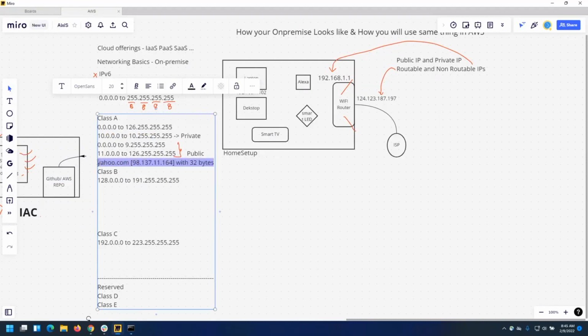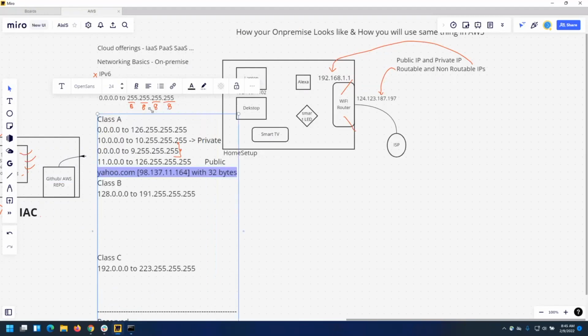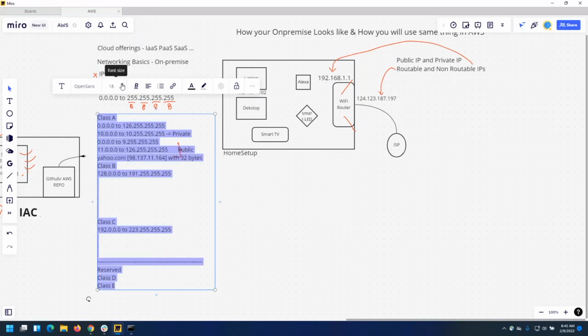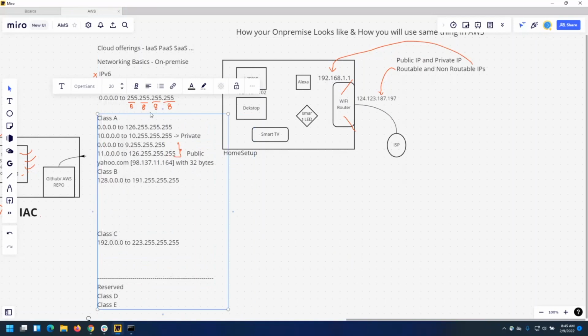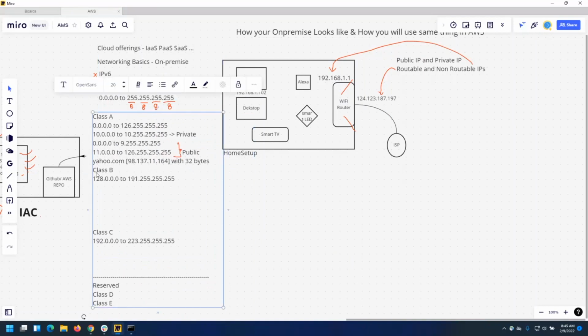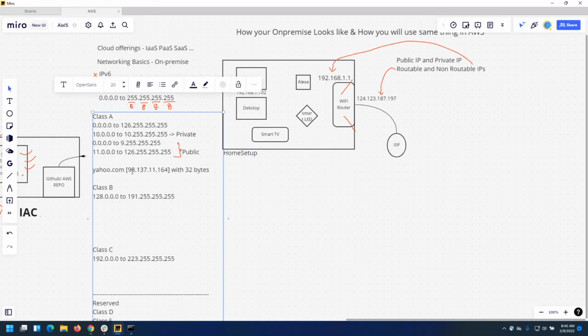So this is the IP we refer to as a class A public IP, right? Because this is reachable over the internet.